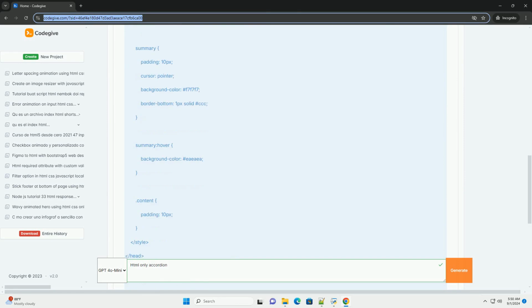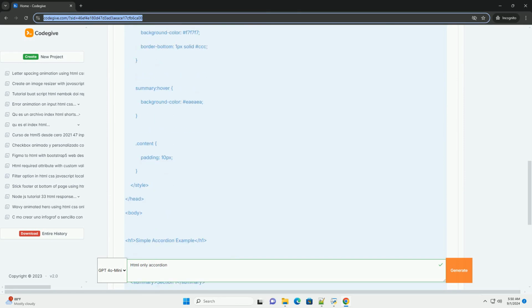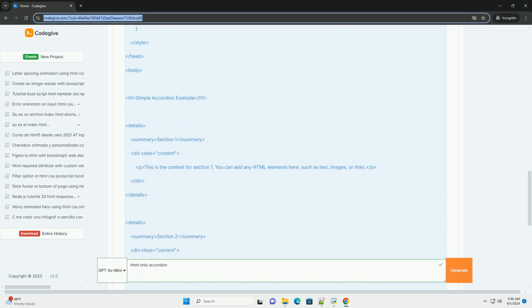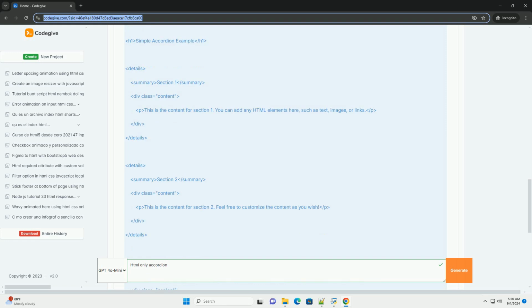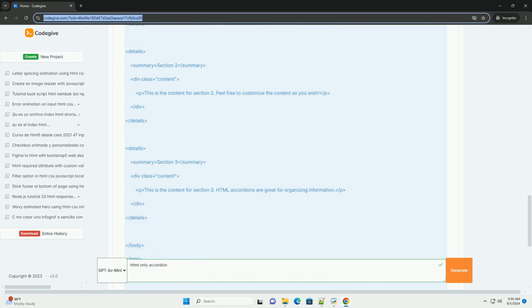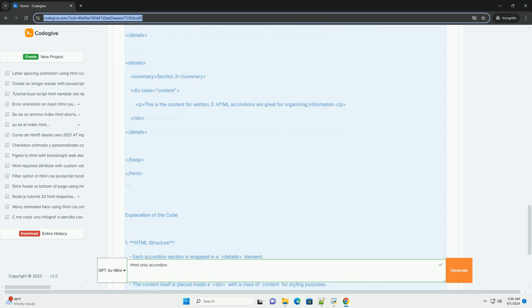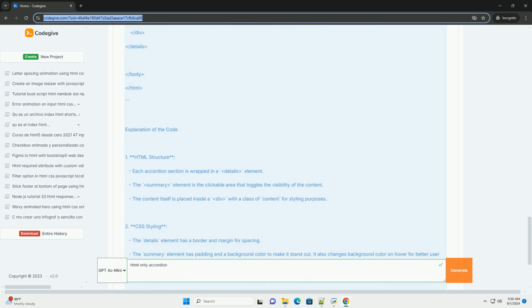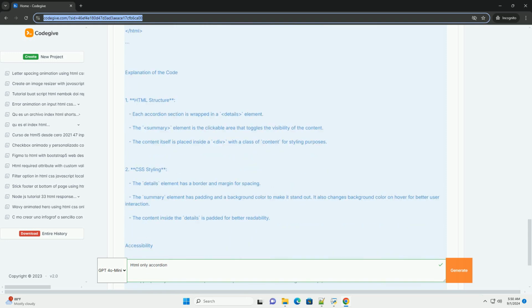When a user clicks on a header, the associated content panel expands to reveal additional information, while previously opened panels can close automatically or remain open based on the design choice. This functionality enhances user experience by conserving space and enabling efficient navigation through large amounts of content.